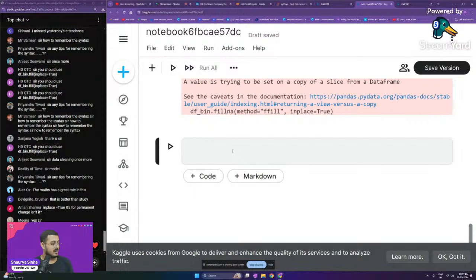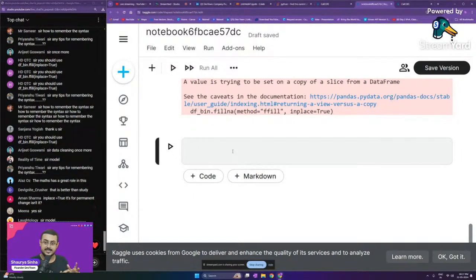Is inplace=True for permanent change, isn't it? Definitely is, because we are changing the same data frame directly itself. That is the reason why.